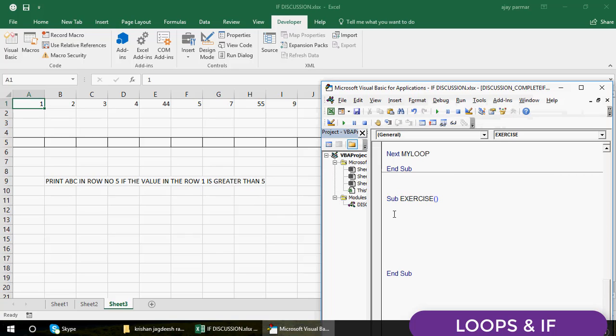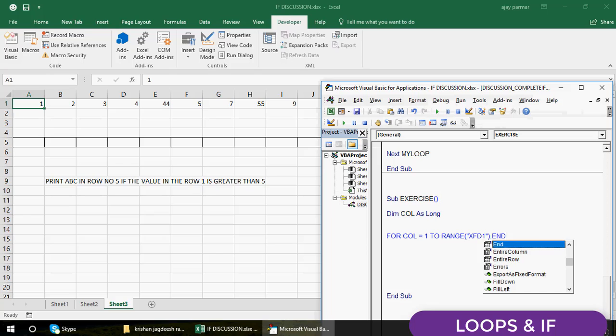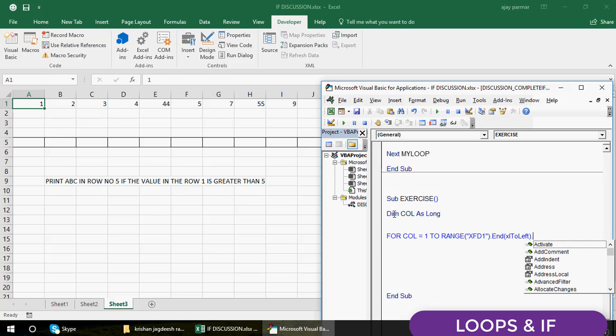So the first thing I will do is declare Dim col As Long, and For col = 1 to 10, because I want to run this 10 times. You can also write Range("A1").End(xlToRight), right? So this will take you to the right, and this time we need the column number, not the row number. So this should give you 10. So we will run this loop 10 times.